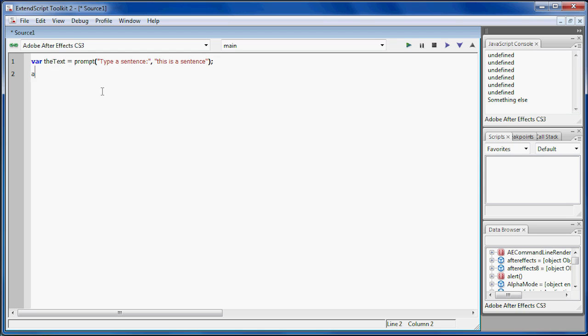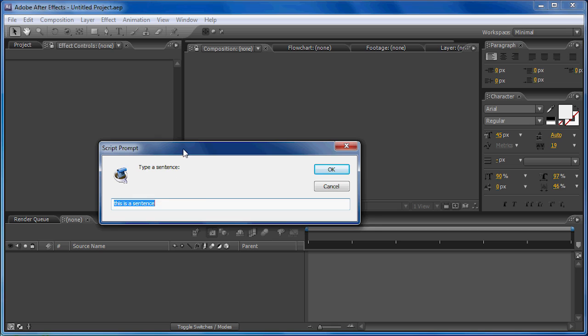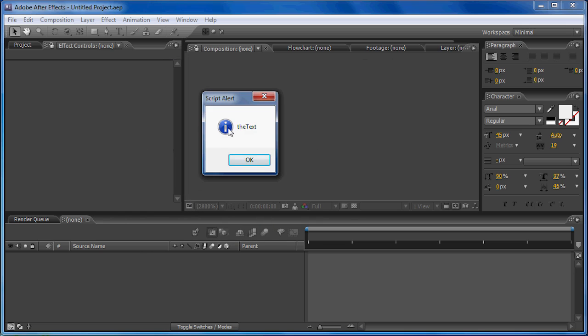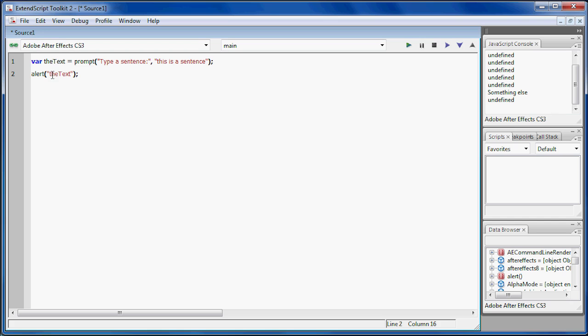So to do that, we're just going to type alert, and inside the parentheses we're going to put the text. Now notice here I did not use quotation marks. That's because this is not text. We don't want to alert the text like that, and I'll show you what happens if we do this. Here's our prompt, and I'm going to type a sentence, and we get back the text. And the reason for that is because we put quotations, but we don't want the words, the text, to show up. We want the variable, the text, to show up, in which case we would have the contents of this variable alerted back to us.